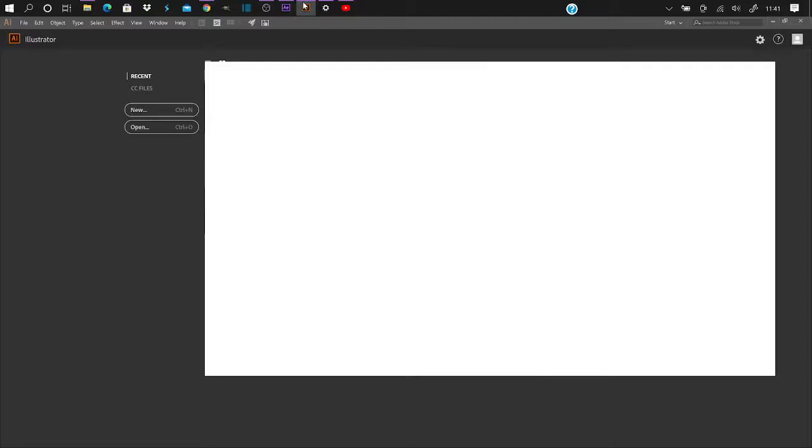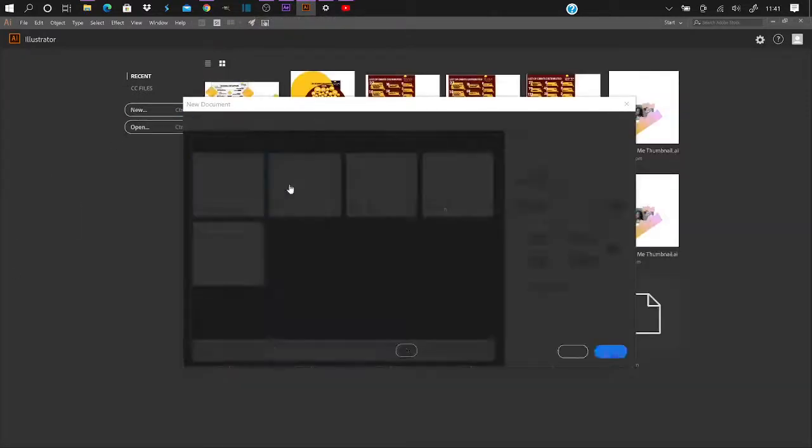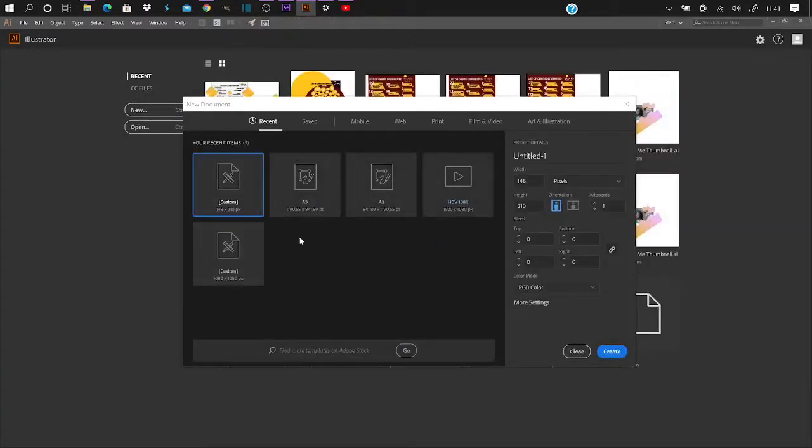Ooh, hold on a sec. Am I gonna use a print or am I? Okay. So I'm gonna open a new document. I'm going to be using A3, and I'll be putting it on portrait, adding some bleed, and then let's create that.